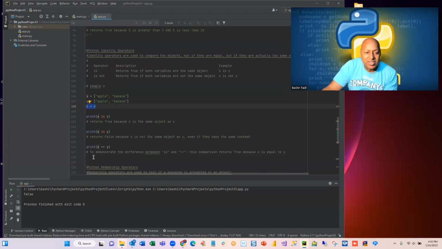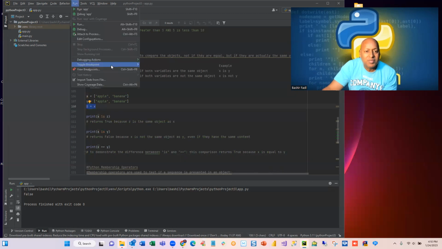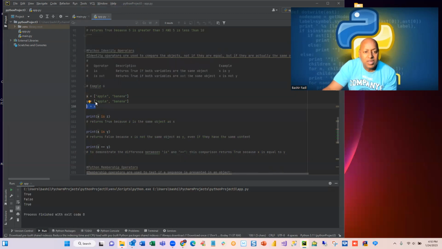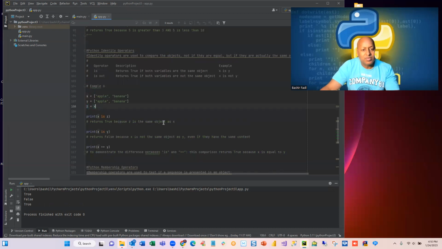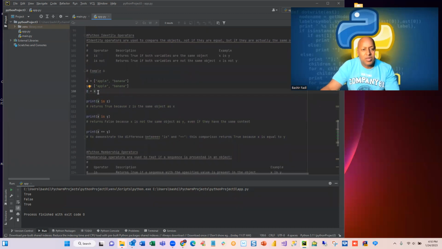And that's why if we run it, let's look at what the results are going to be here. The first one is X is Z. And we did say Z is equal to X, same identity, so it's true. Next, we said X is Y. X has a certain value, Y has the same value, but it's not the same object. So the answer, identity-wise, is false. However, X's value and the value for Y are the same. So yes, X is equal to Y is true.